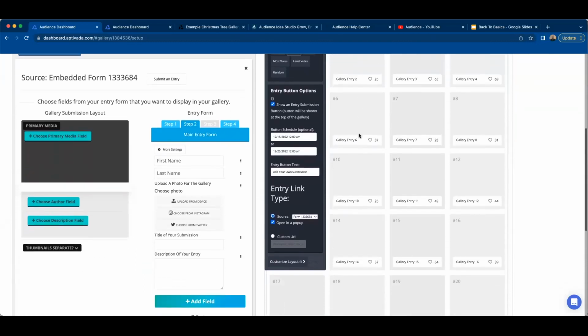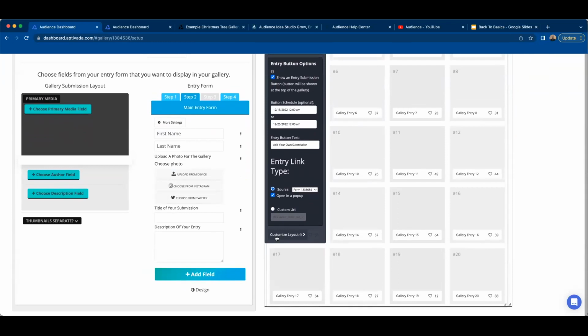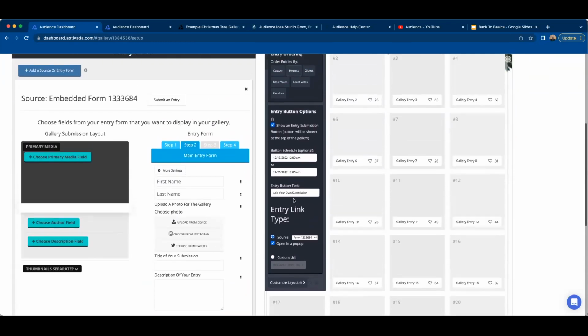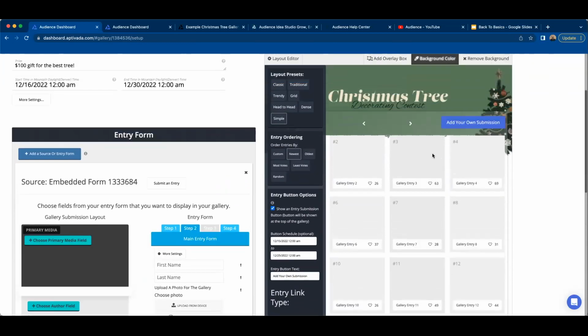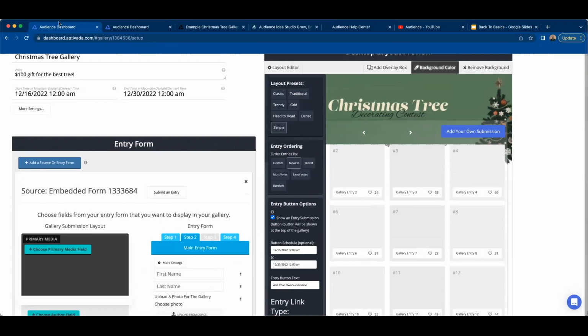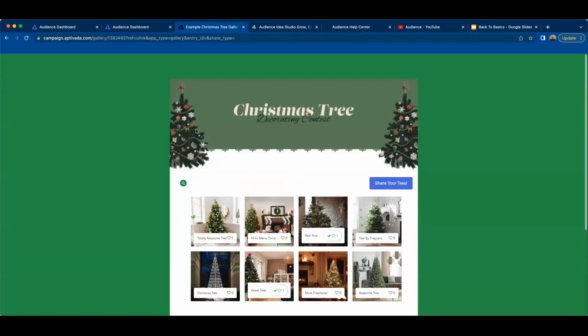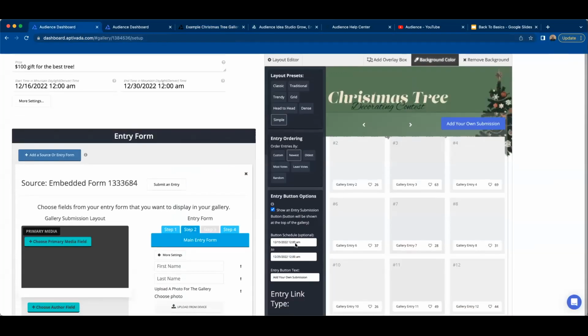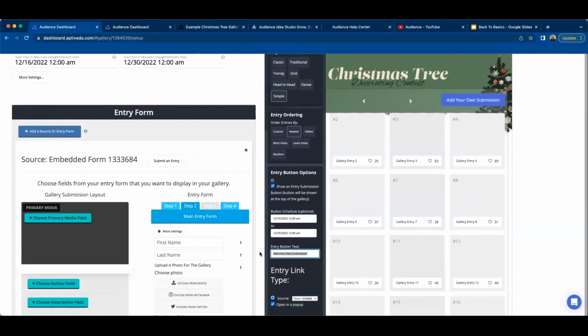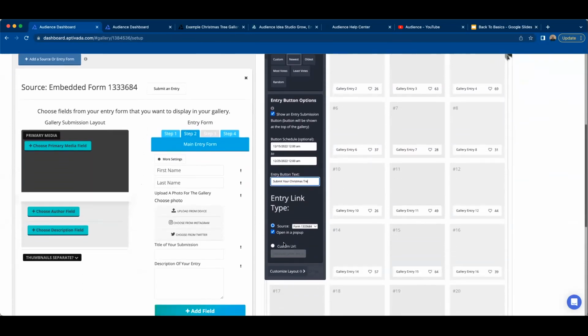But there's a few other things you could do here. So let's go down to customize our layout. Oh wait, sorry, I overstepped. We also have the entry button text here. You see right now it says add your own submission. On my previous one, I had it say share your tree. So this is where you'll change that, under the entry button options. You'll just take that off, and then I'll put submit your Christmas tree. There is a character cap. I might have reached it, so I'm just going to say submit your tree.